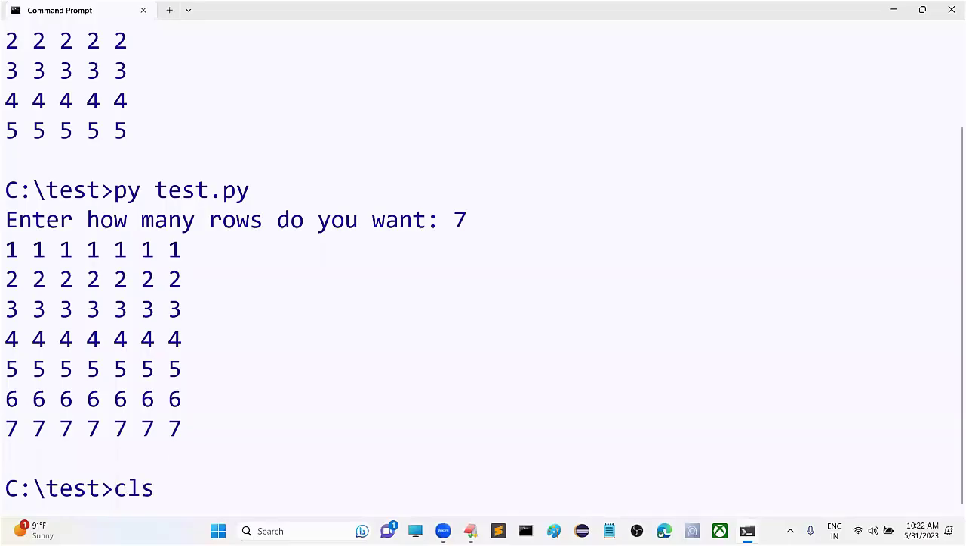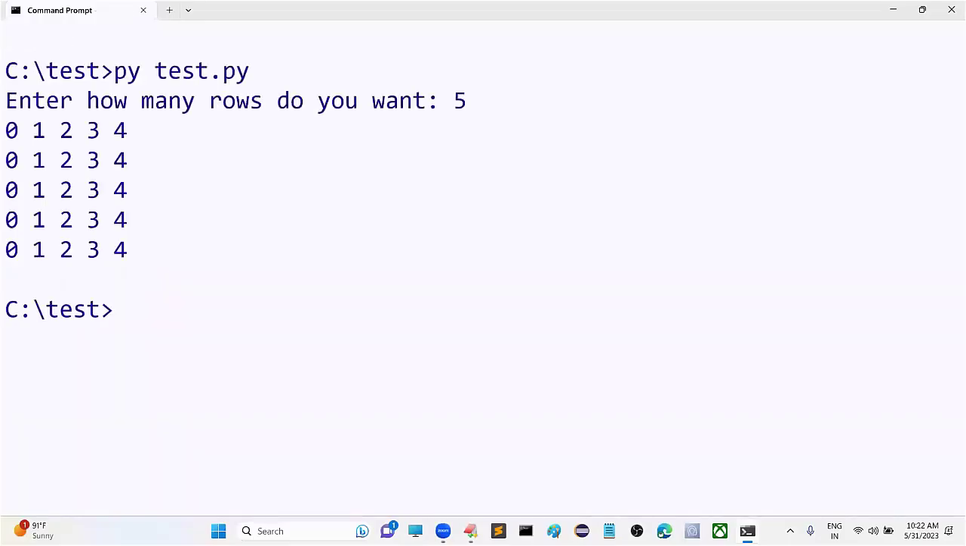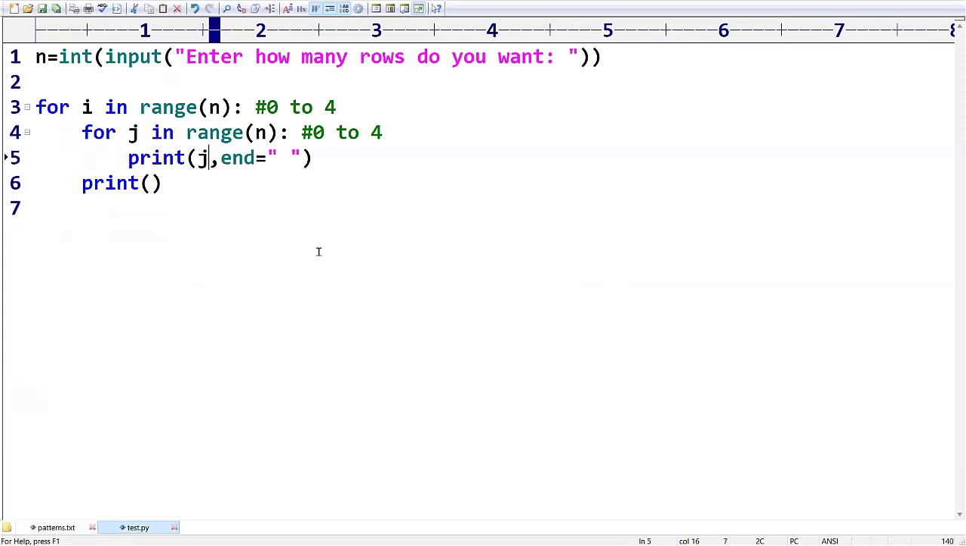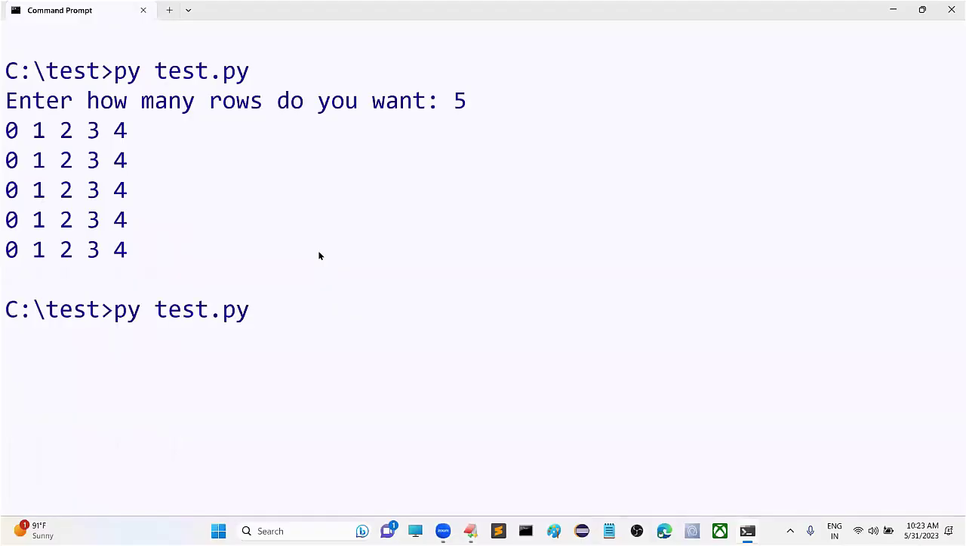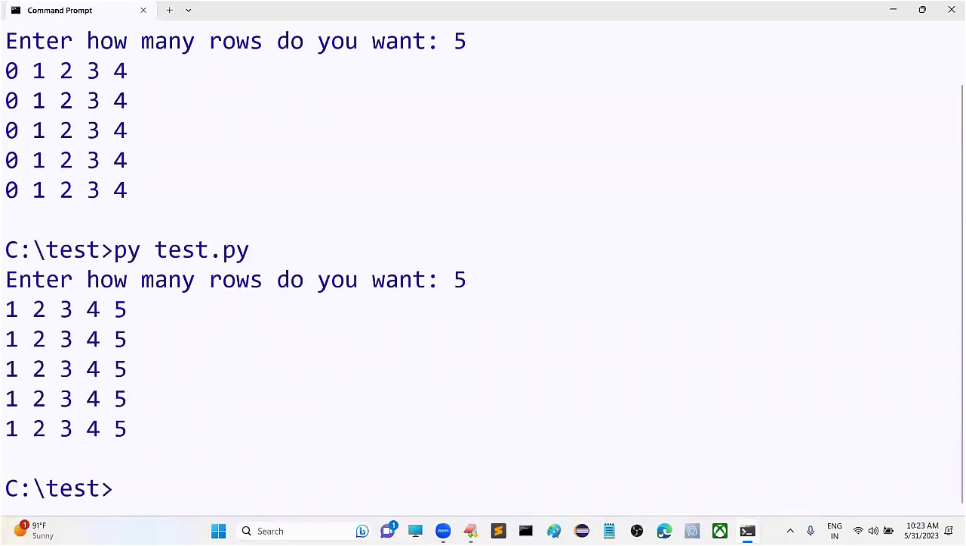Now see what will happen. I'm giving the input as 5. You can see instead of printing from 1, it is printing from 0. We know how to take 1, right? If you just add +1, what will happen? It is going to take the values from 1 and it will print up to n.